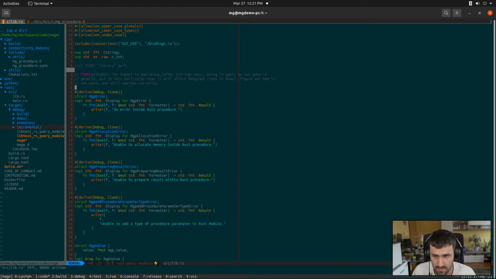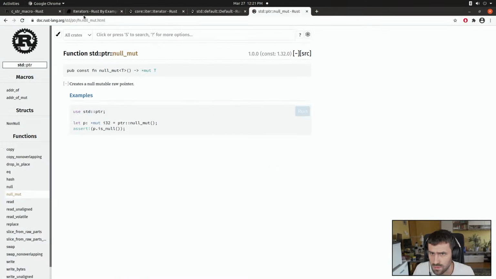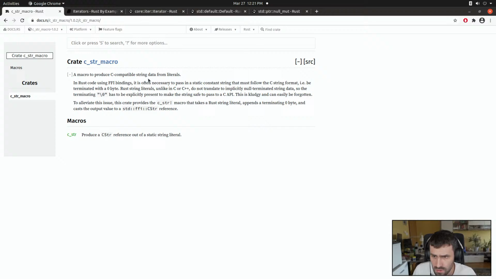Instead of doing these dynamically allocated strings on the fly, we should use static strings and pass that as an error, because we waste a lot of resources otherwise. My goal, and then I googled what to do on that end, and I found this crate. It seems something pretty good to have. So it says a macro to produce C compatible string data literals, which is exactly what we need, I think.